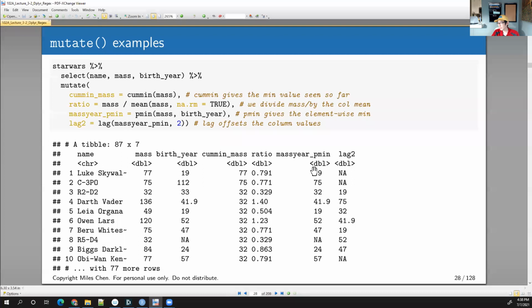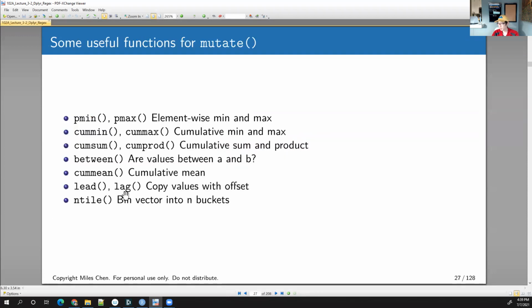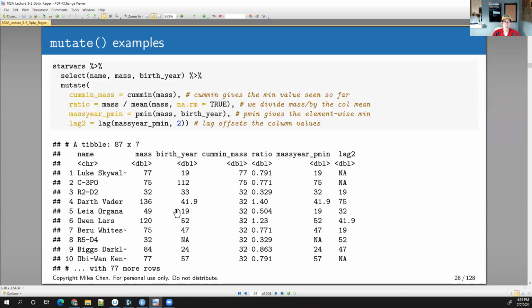All right, and then lag, here I'm saying lag of mass year P min, and basically it says just copy these values, but shift them down too. That's what lag does, okay? It offsets the column by a certain number of values. And the opposite of lag is lead, okay? And so lead will kind of copy them, but offset them in the opposite direction.